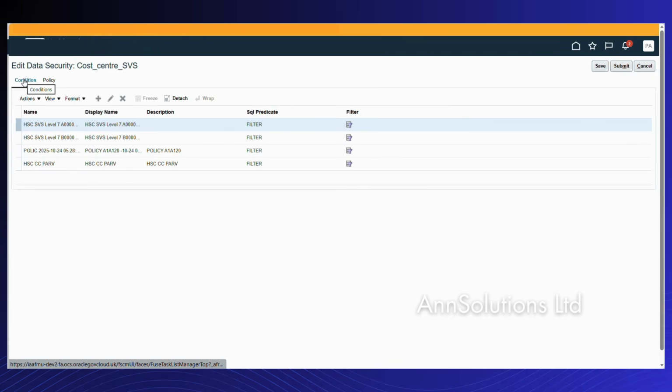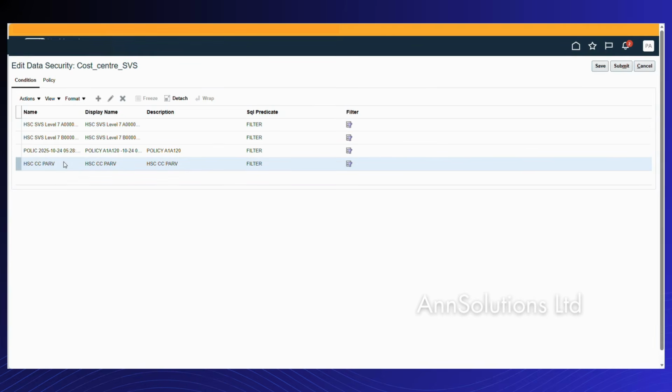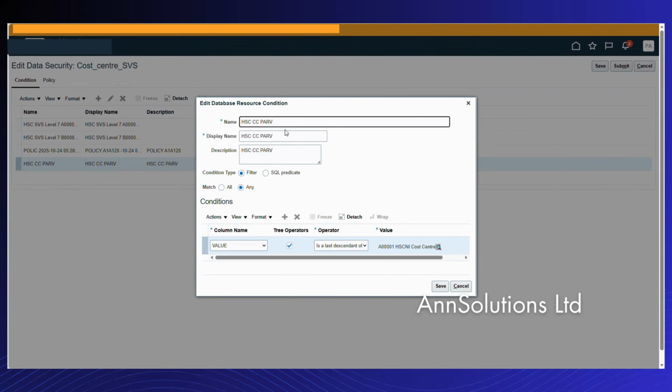Now when you enable security, you have to come to this data security screen where you can create your policies and conditions. If you see, the first thing you have to create is a condition. So if you see my condition, I've created a condition with the name of the policy. Then it's a filter criteria. Basically you can write a SQL predicate, or you can write a filter. If you select filter, then it will ask you for the column name.